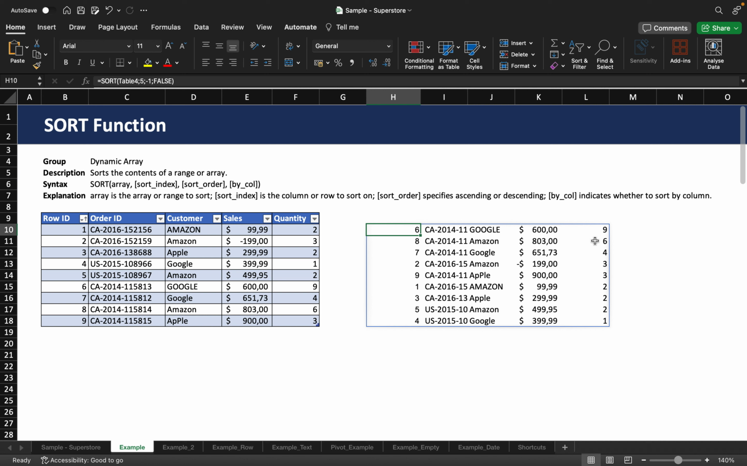Typically, the sort function would be integrated in more complex functions to sort the result of a function directly. But you could also just use the sort function like we did here: mark an array and then sort the array by a defined column.